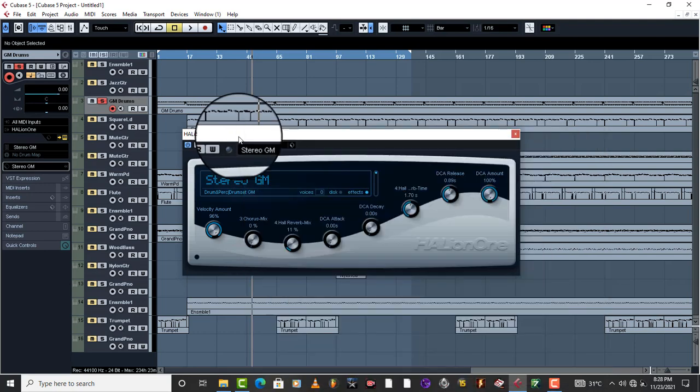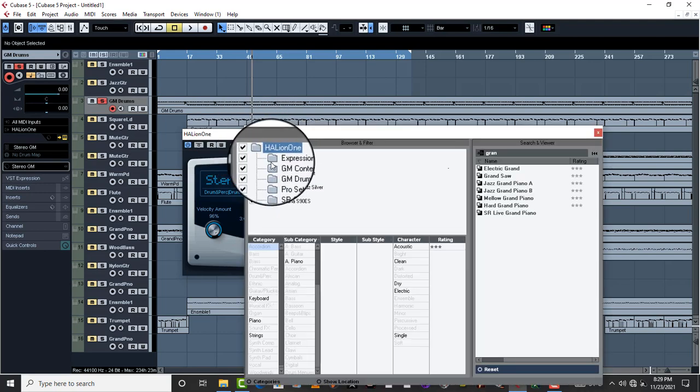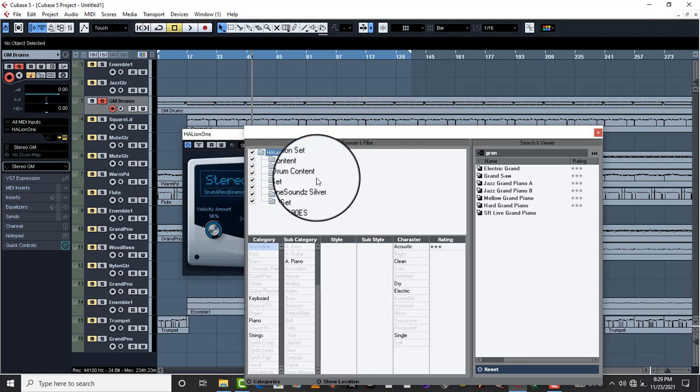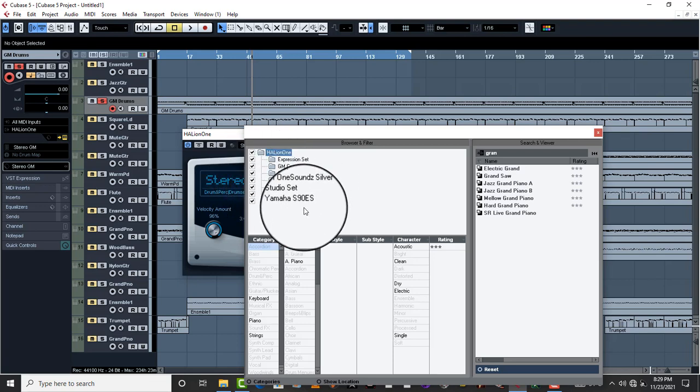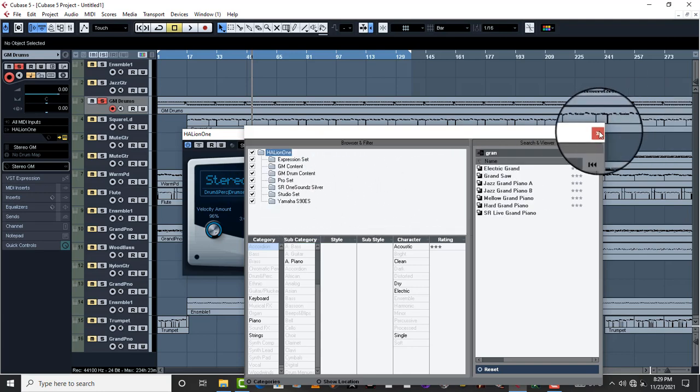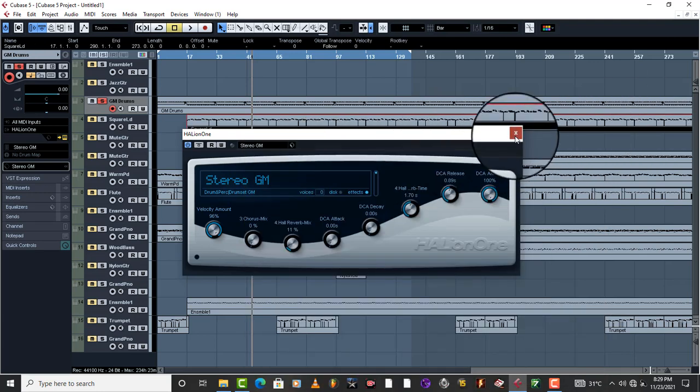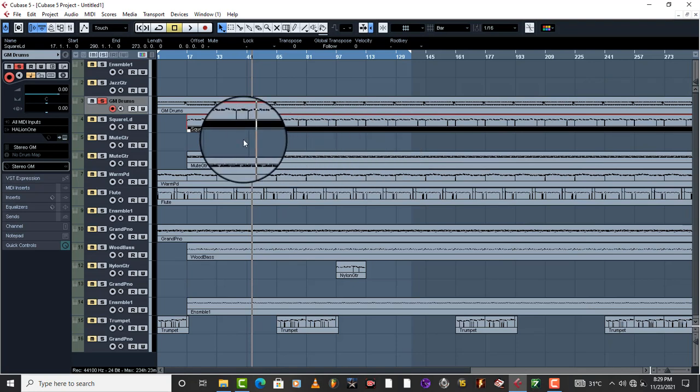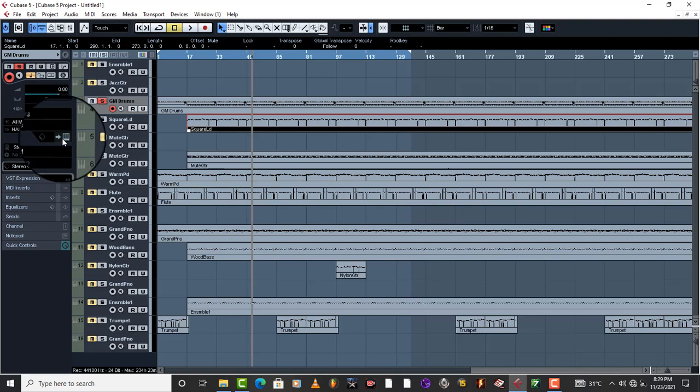When you go into this section right here, it has expression set, GM content, drum content, preset, SRI, Yamaha, S90, ES. It just has everything that you may need in making that professional beat. And you know that Yamaha is one of the top companies that really produce top quality samples or instruments. So if you are looking for a plugin or software that plays all their samples or instruments or pianos, just name it, whatever is in a Yamaha keyboard, Halion has it.